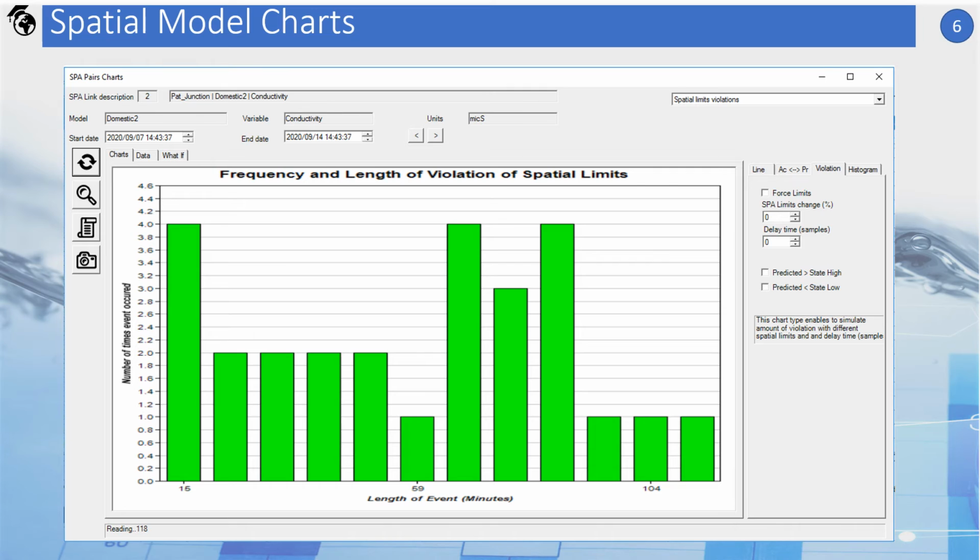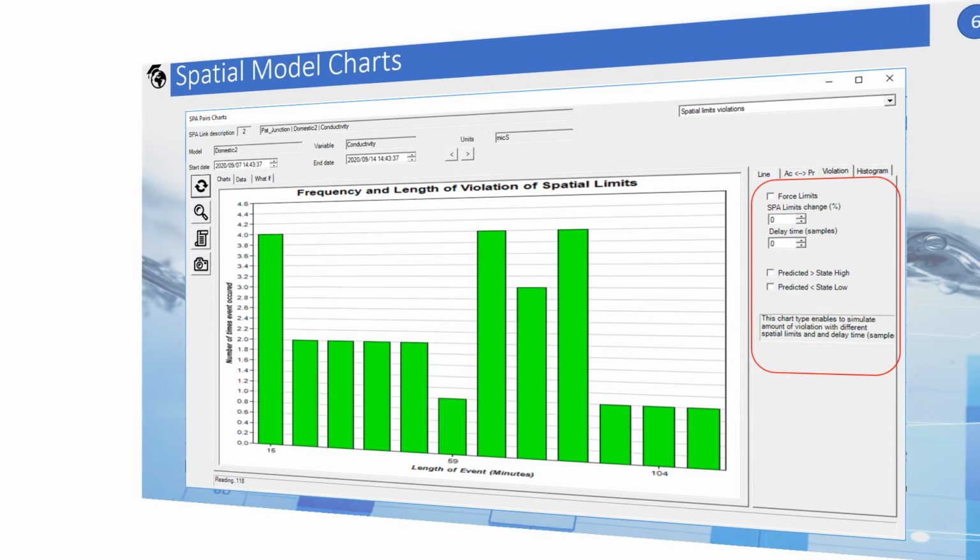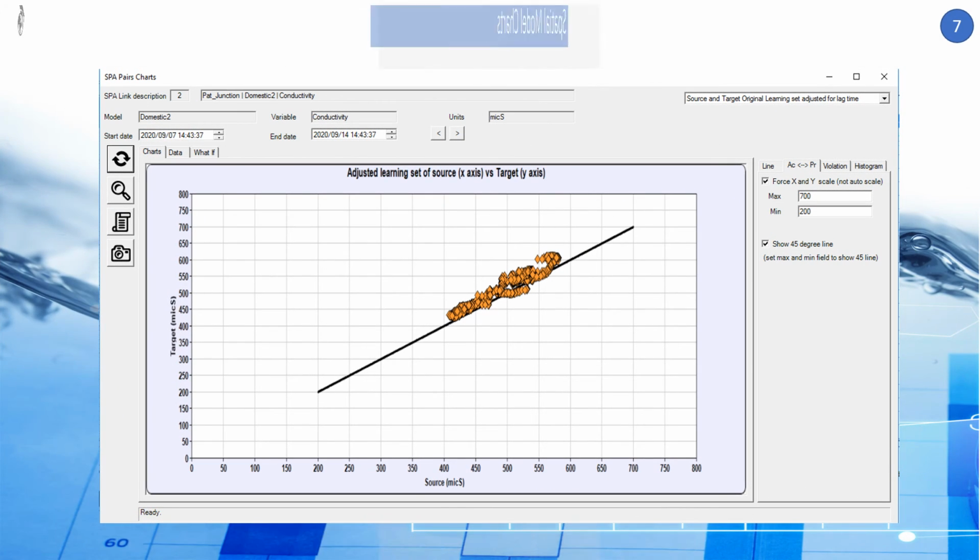However, the current chart also enables some additional features. On the right side of the screen is located a checkbox titled force limits. Below this checkbox are located 2 fields, a spatial limit change and the other is a delay time. Using these fields, you can simulate what will happen to the histogram if the limits and the delay time would be forced to be as requested.